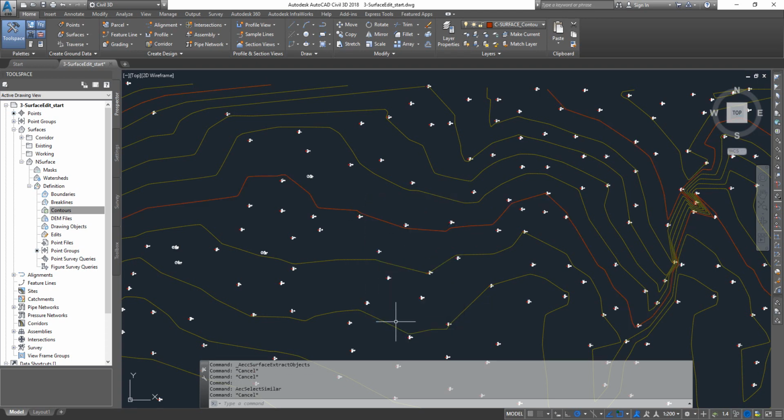Now sometimes you might have multiple objects on top of each other. In that case, use Selection Cycling. Control W to turn it on, and that will turn on your selection cycling.